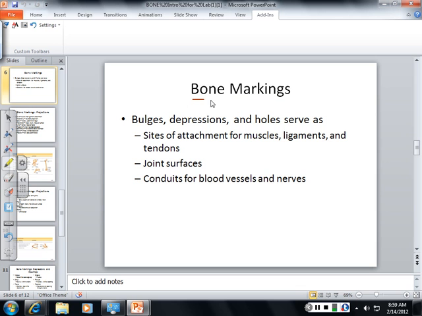Bone markings. These bones have things like bulges, depressions, and holes, and they all have functions. Some are places where you attach muscles and ligaments. Some are where joints come together. Some are actually holes for blood vessels and nerves to come through. So when we talk about these bones, we're going to go through some of these different markings.